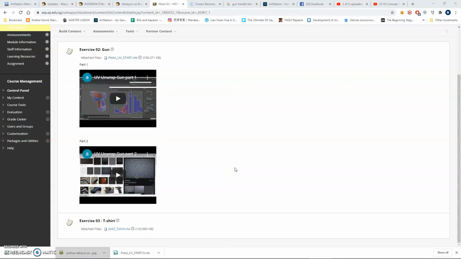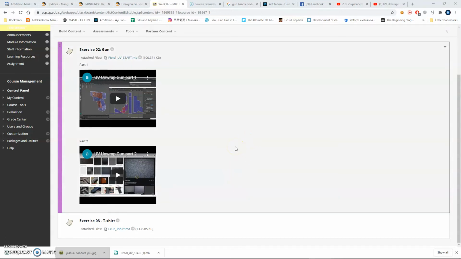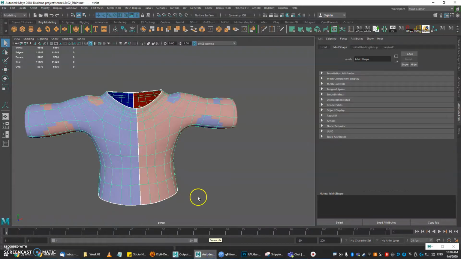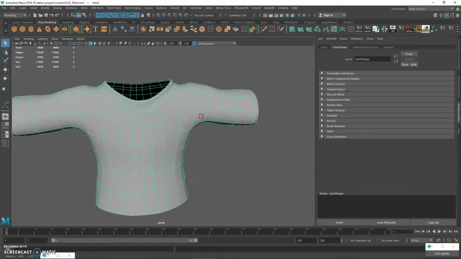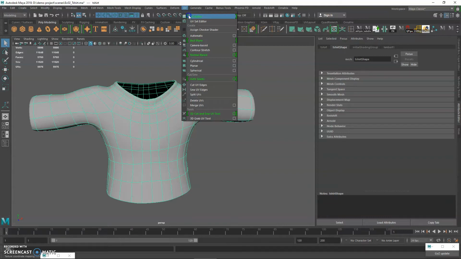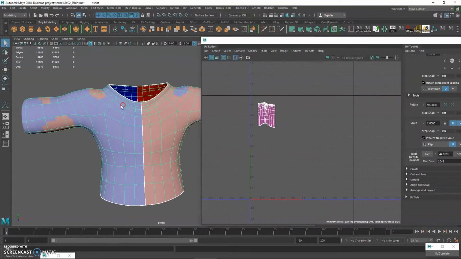Okay, so the next exercise that we're going to do is we're going to unwrap the T-shirt. So go ahead and download the T-shirt Maya file. Okay, so this is what the T-shirt looks like. If you open up the texture UV editor, this is what you get.